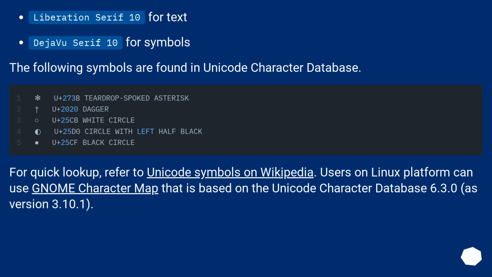Users on the Linux platform can use GNOME Character Map that is based on the Unicode character database 6.3.0 as version 3.10.1.